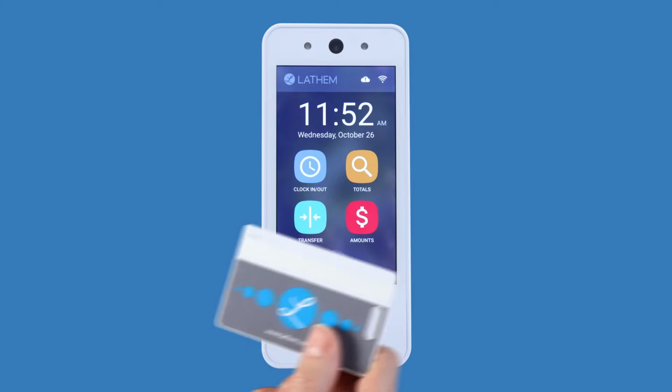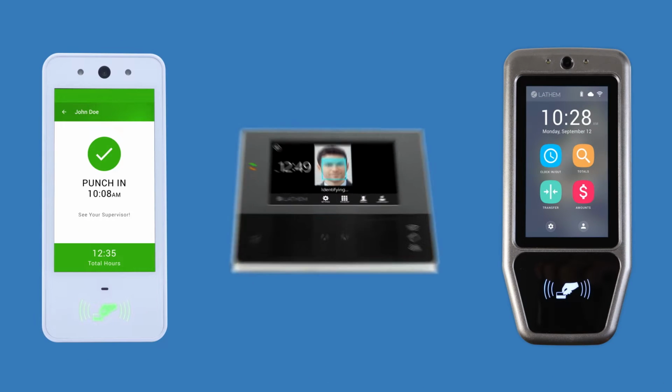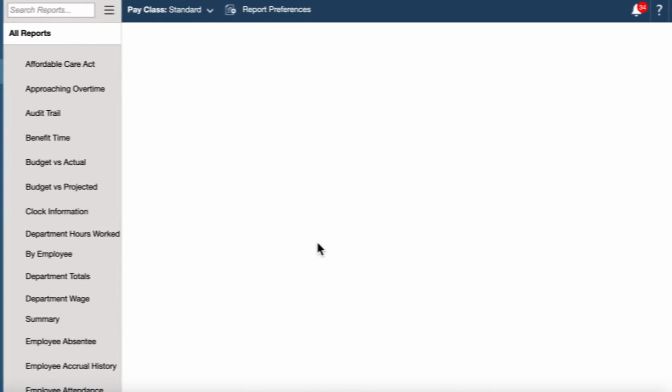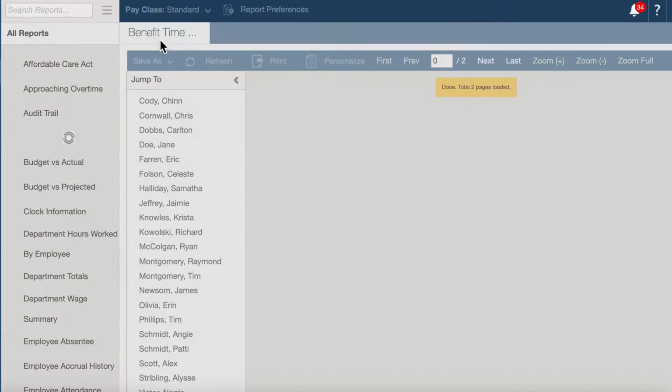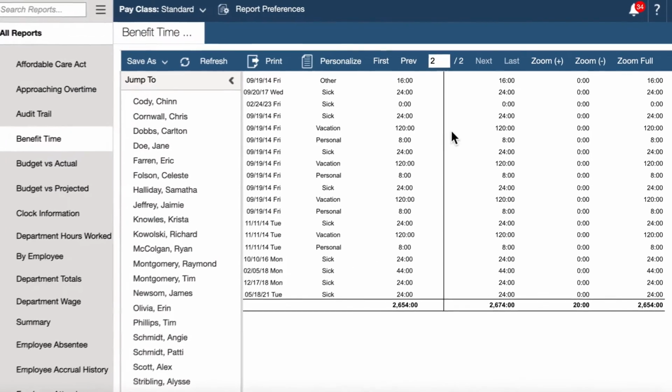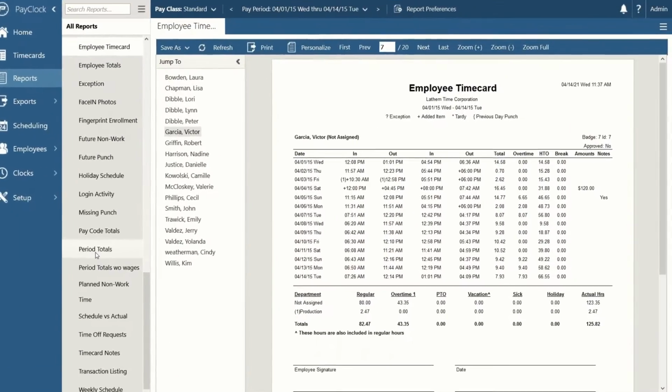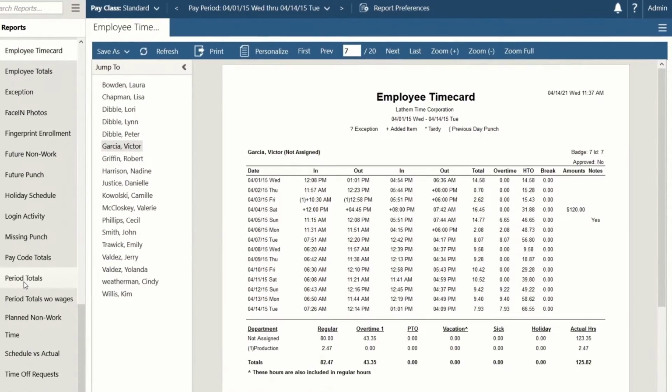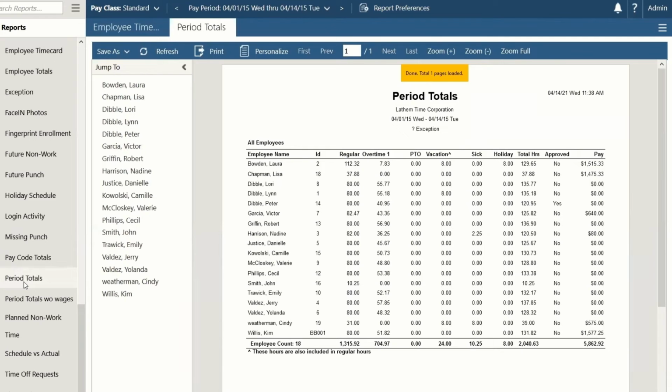Employee in and out punches are easily captured from a wide variety of Latham time clocks. Plus, track and manage your employees' time off in just a few clicks. And since everything is organized, payroll day is a whole lot easier with one-click exports and reports, such as employee time cards and company payroll totals.